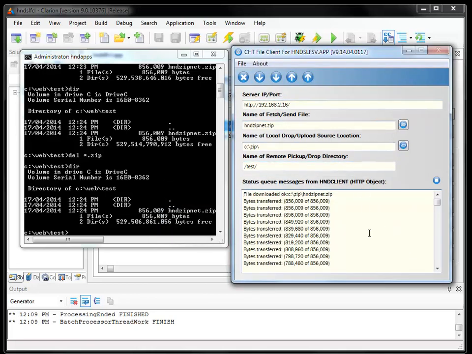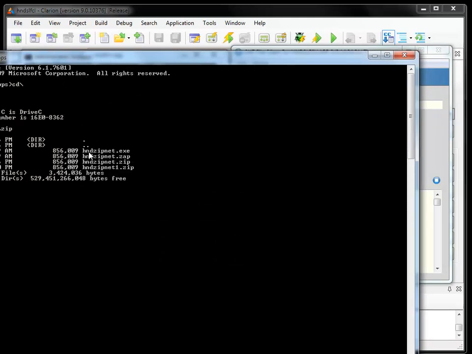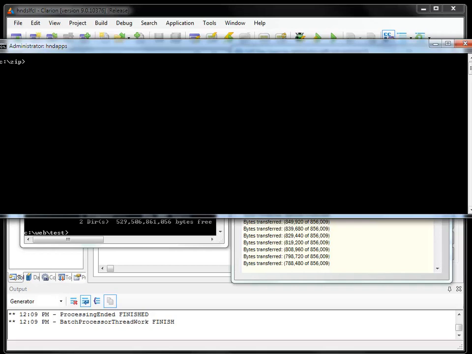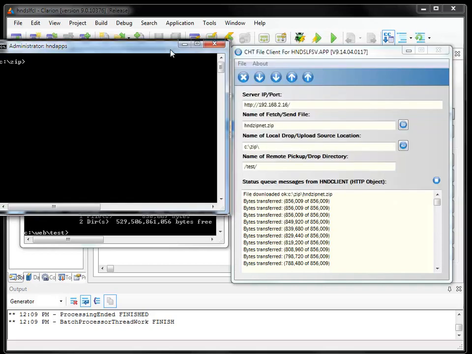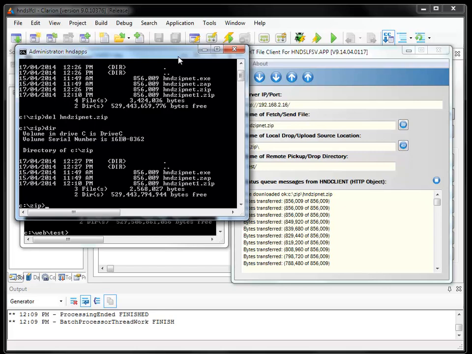And the download location is zip. So let's get another DOS box here. There are several files here. Let's delete, make this smaller so you can see what I'm doing. Let's delete Handy ZipNet. Handy ZipNet zip is gone.